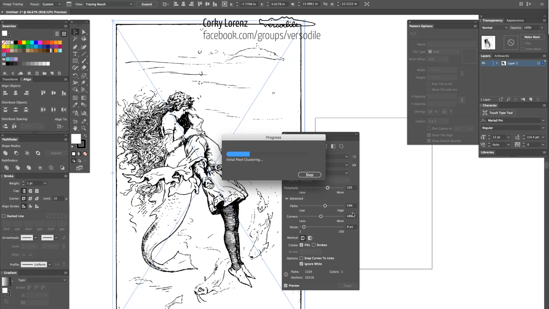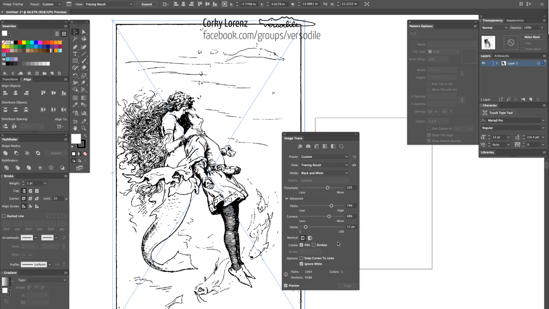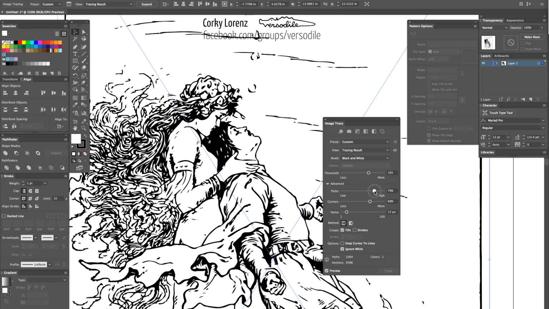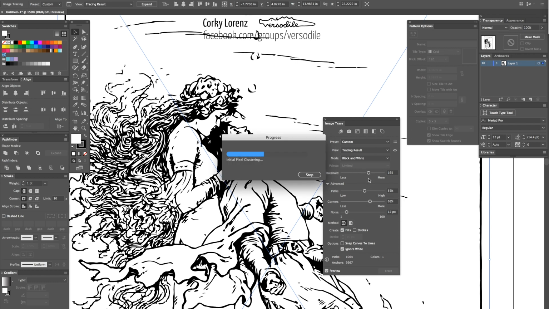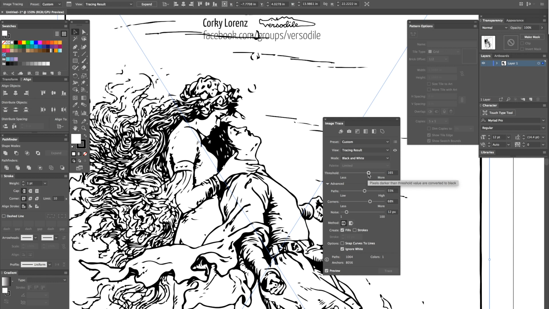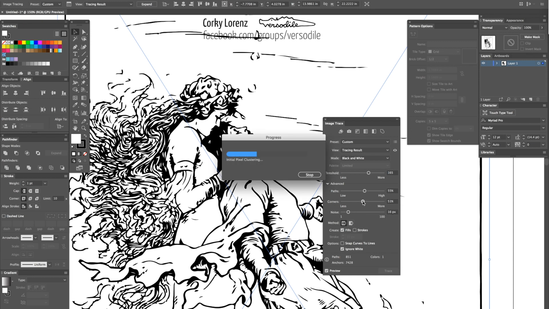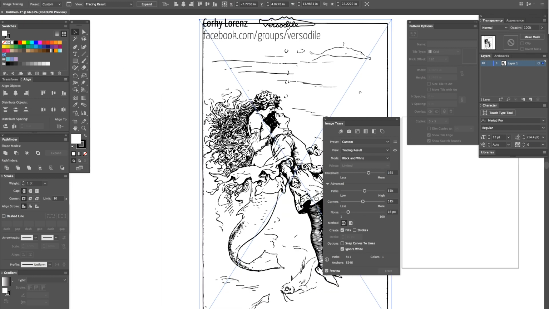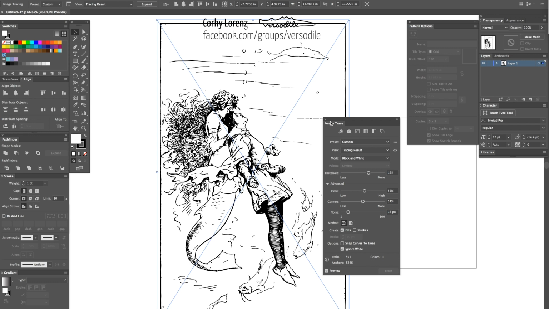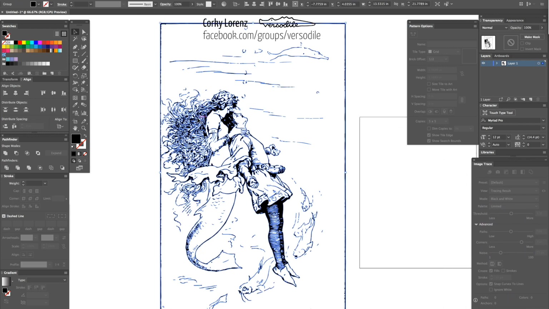What this is doing is taking the raster image and creating a vector version of it so that I can scale this up or clean up the lines or change the color. And I'm just kind of tweaking the settings because I want to clean up some of the edges that are kind of jagged and make sure that there's enough detail to see their faces but not so much that it's noisy.